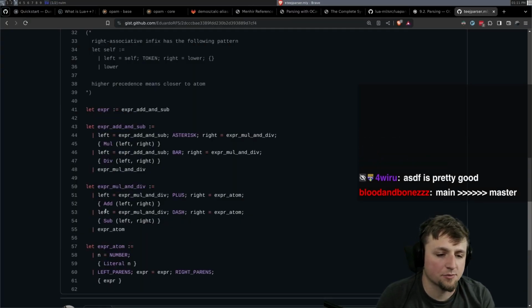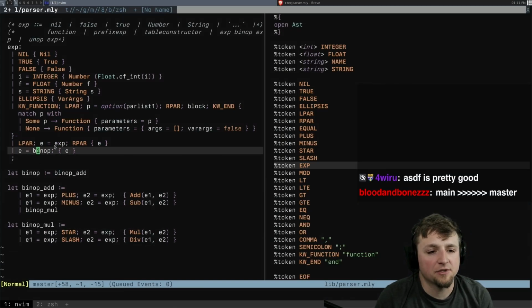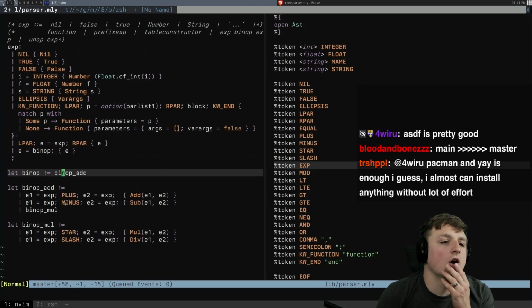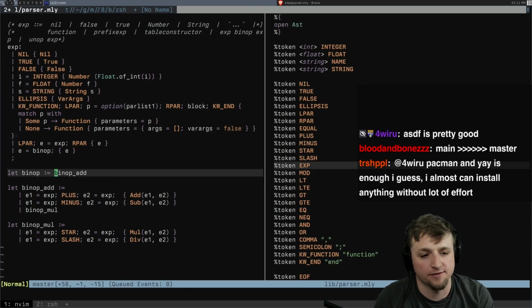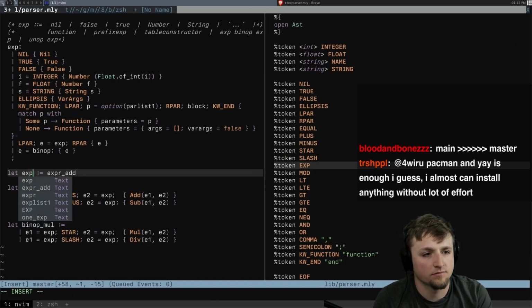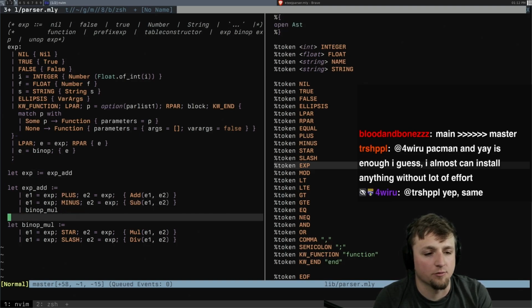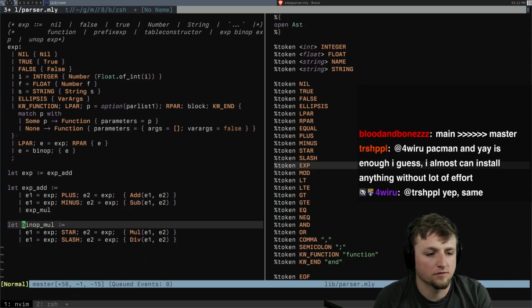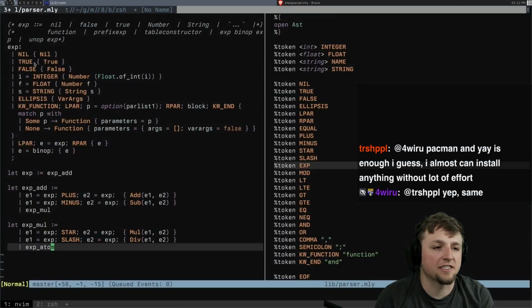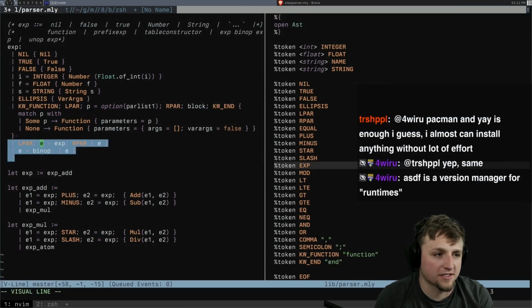Oh, and then we can do expr atom. Oh, this probably needs to be at the top, right? Because you can do all of these. Oh, I got it. Okay, I'm with you now. Got it. This makes sense. So then we yoink all of this.